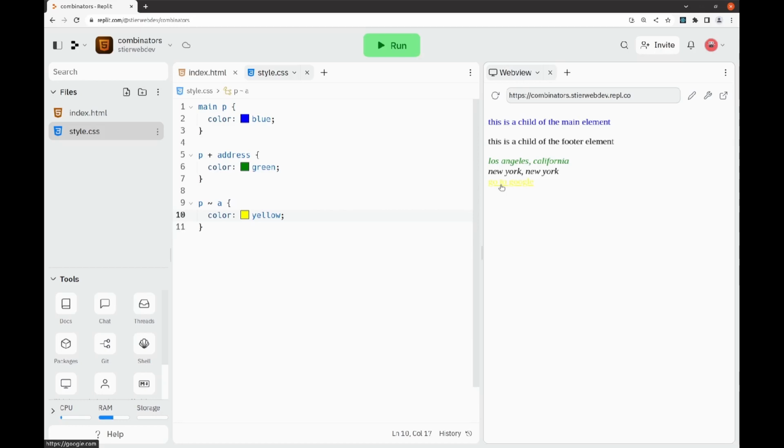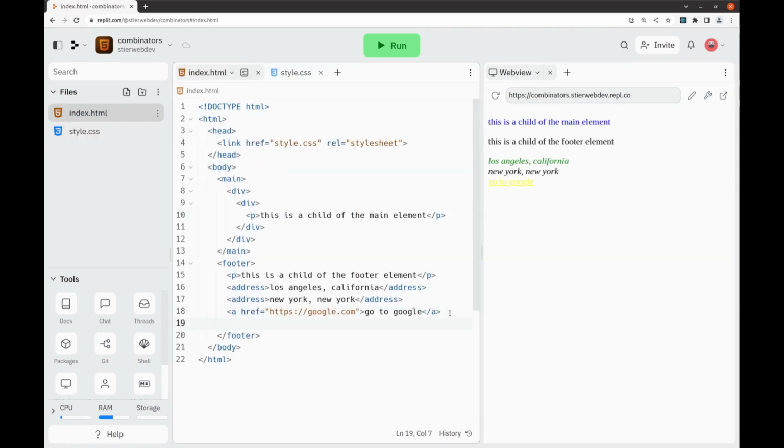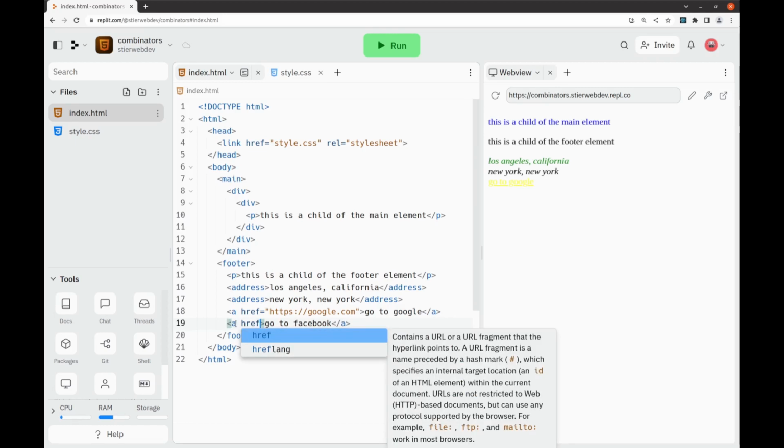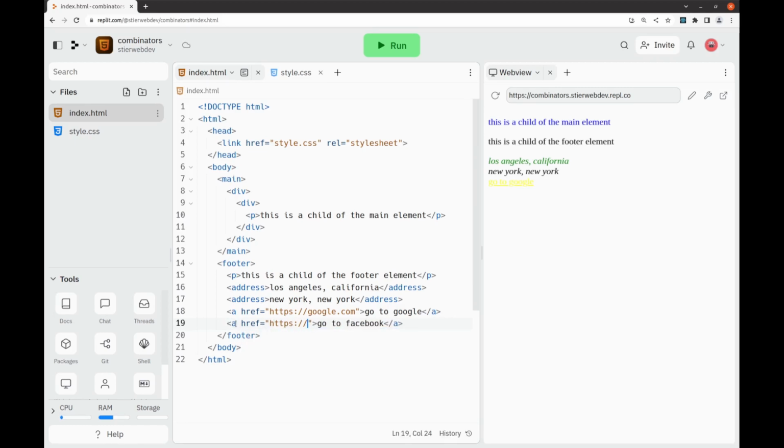We can also flip back over to the HTML and add one more anchor element to prove that it works for more than one element at the same time. Add an anchor element with the text "Go to Facebook" and then use https://facebook.com as the value of the href attribute. Press the Run button and we can see that both links are now yellow.